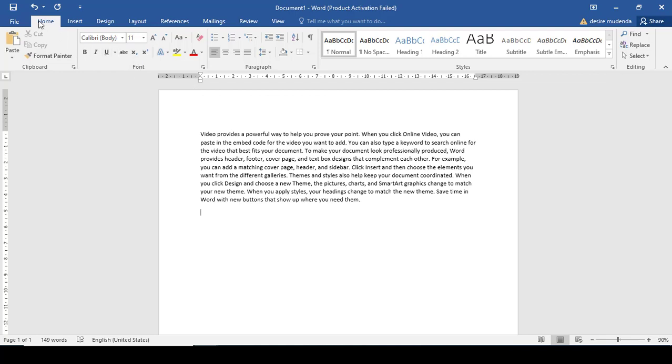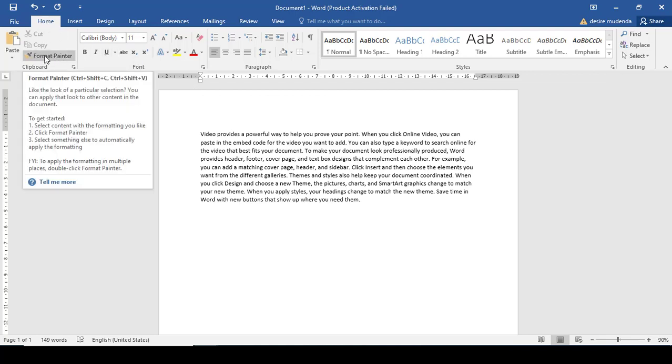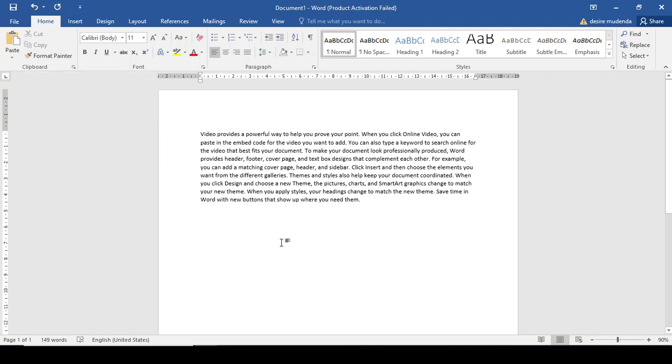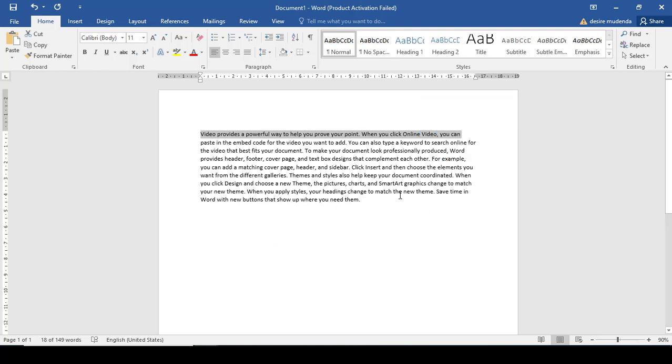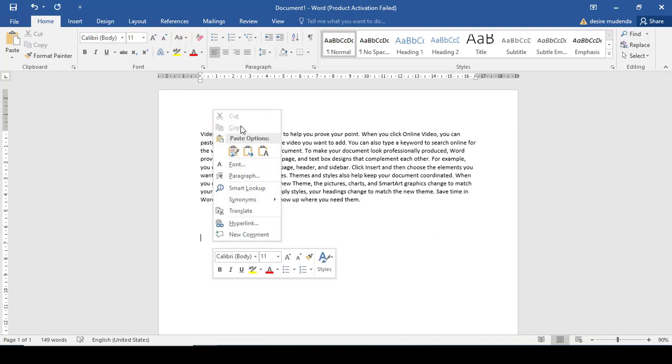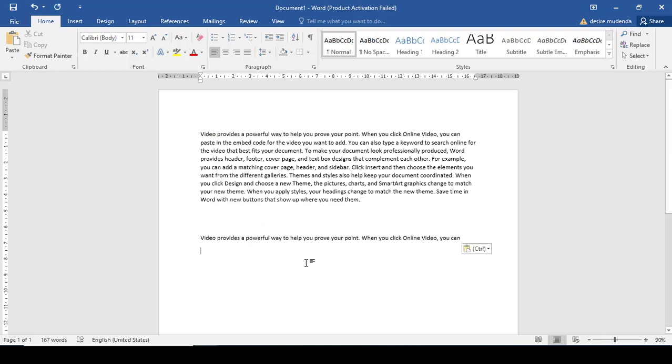So how do we use the format painter? The format painter is found on the home button. This is the one. This is the two, by the way. So how do we use it? Okay, let's try to copy a sentence. The top sentence, right click and copy. And we are going to paste it right below like that.